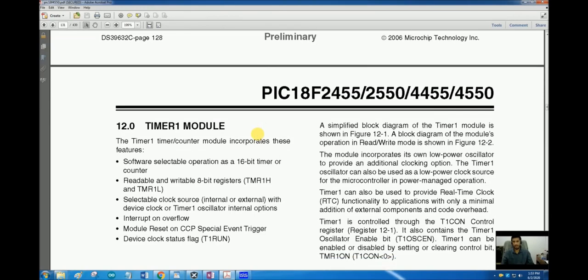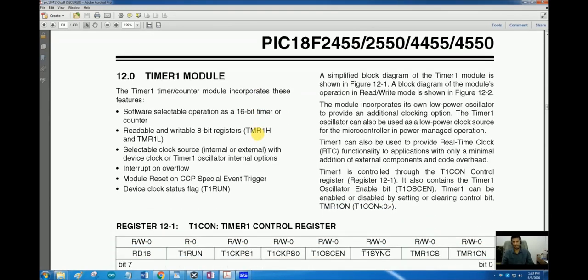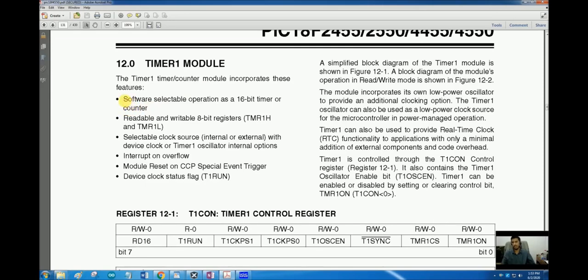So timer 1 module is pretty similar in working to timer 0, but there are some additional functions associated with timer 1. So let's discover what are the properties and what are the functionalities of timer 1. If we open the data sheet and go to section 12, that is the timer 1 module, there are listed some different features of timer 1.